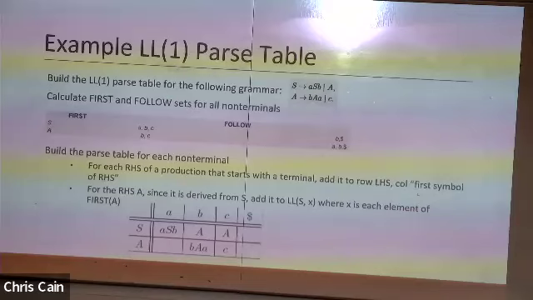What do we notice about this parse table? Would it be possible for there to be multiple elements in a cell? Are we guaranteed to only have one thing in a cell, or could we have two different right-hand sides in a single cell? I feel like you could have multiple, but I'm not sure. Yes, you can. You can absolutely have multiple.